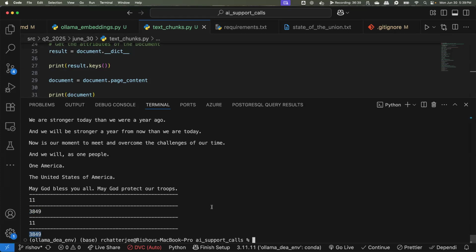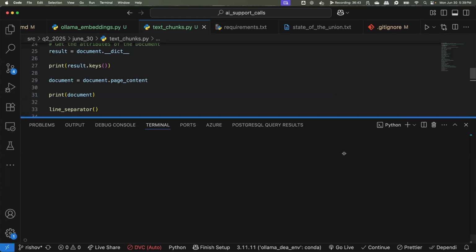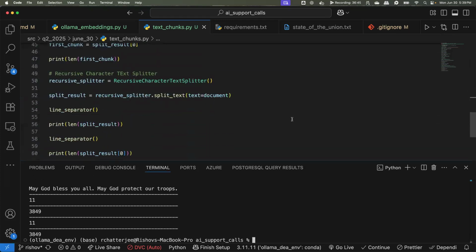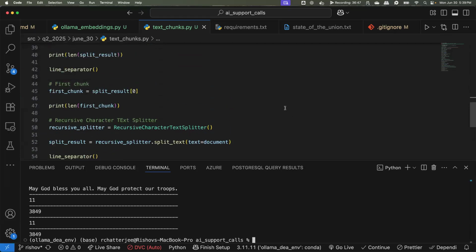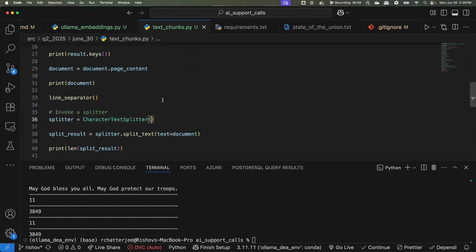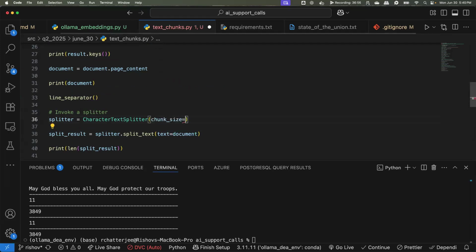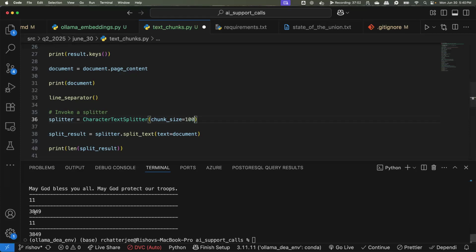But there are a few things we could do to adjust it. One of the things we can do here is add some keywords. So let's say, for example, for a character text splitter, we can add a keyword called chunk size. You can change the chunk size to, let's say, something like 100. If you change it to 100, then instead of it being 3849, you're now going to get chunks that have a maximum number of characters of 100. So that's one thing you could do.